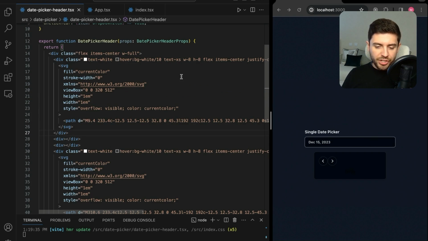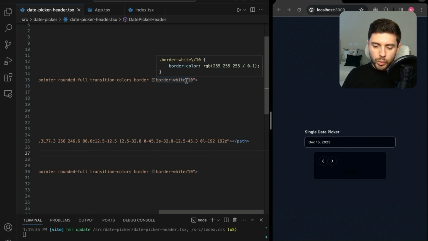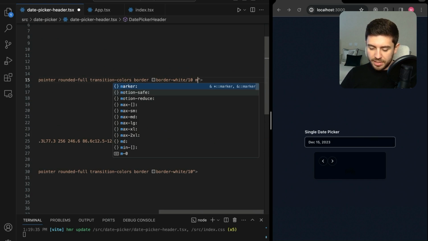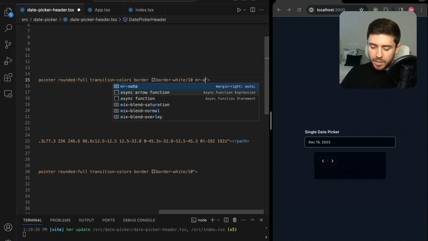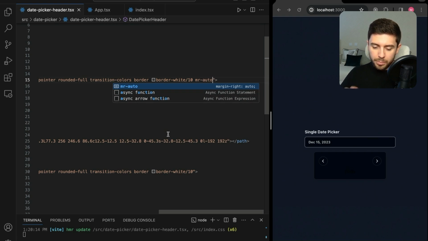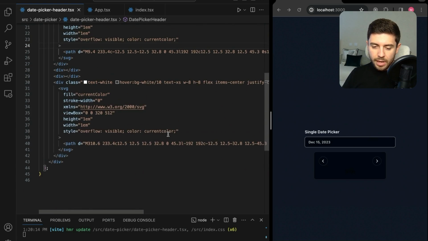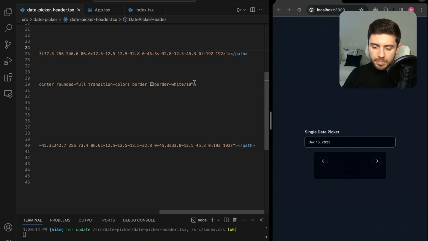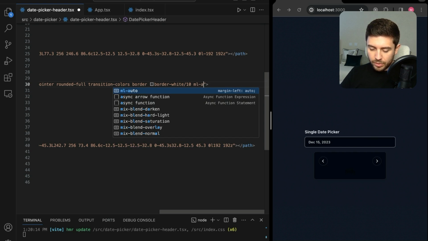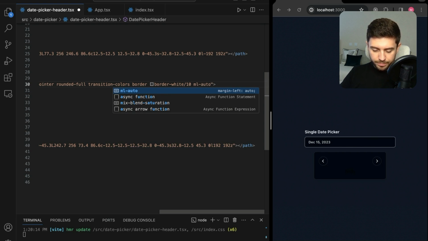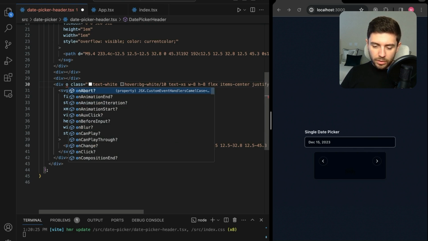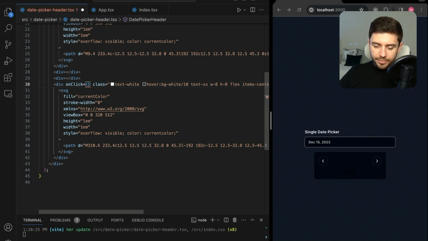Now, just to position everything correctly, what we can do on the first icon is say that we want the margin right to be auto. So this way it pushes everything to the right. And we are going to do the same for the last icon, but it's going to be on the left. So margin left, auto.